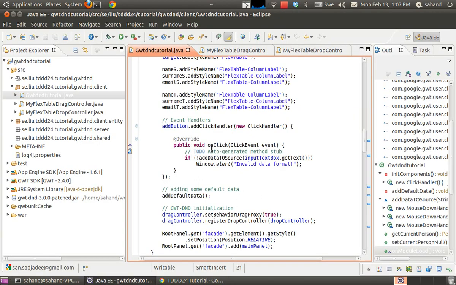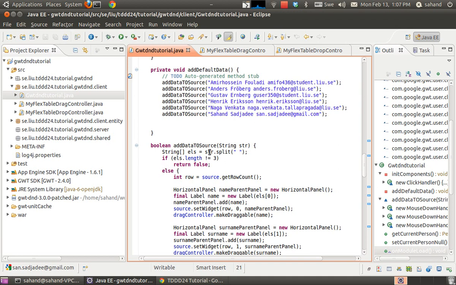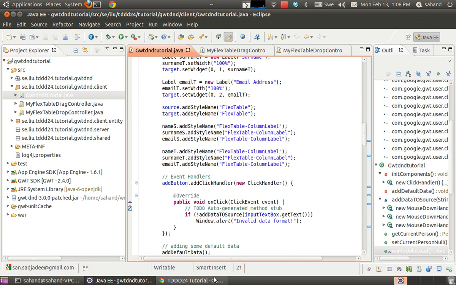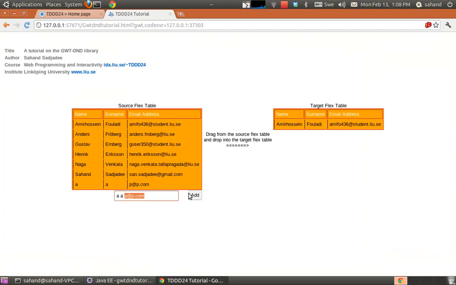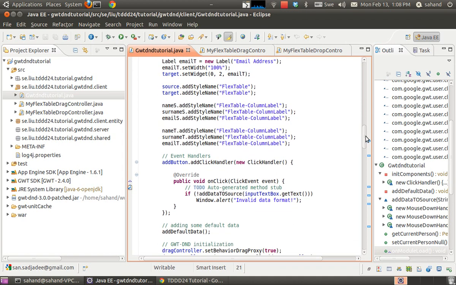And this method will call the add data source, which is a method I have implemented myself. This method splits whatever string it receives into some substrings. If the number of substrings does not equal 3, it will return false, which will lead to an error message to the user. For example, if I forget to enter the email address, then I'll get an error message. But of course, there are more issues to be checked, but this is a sample checking.